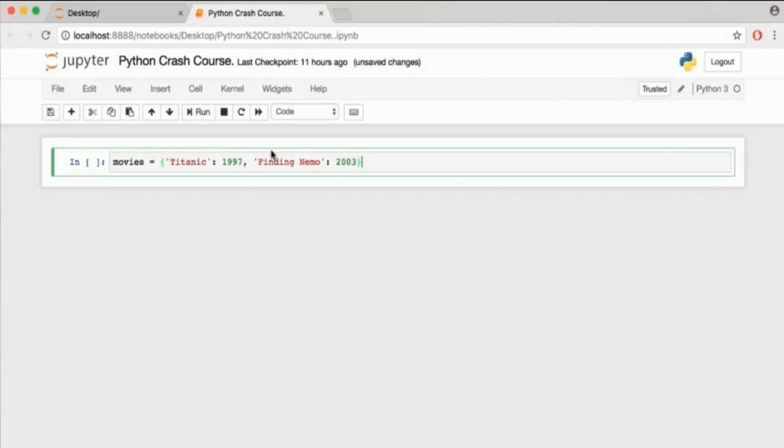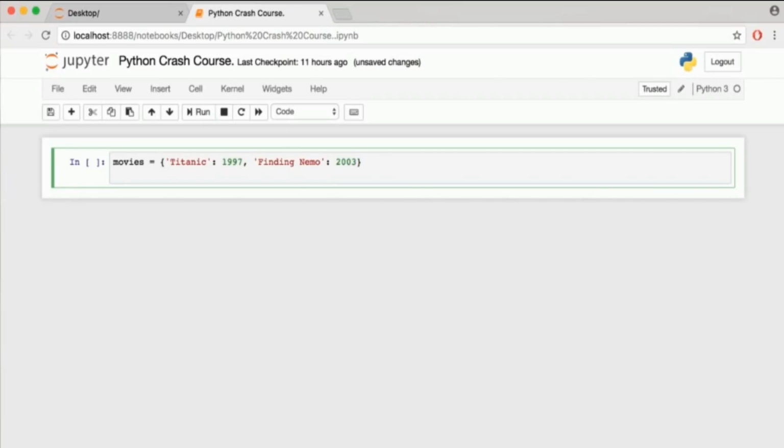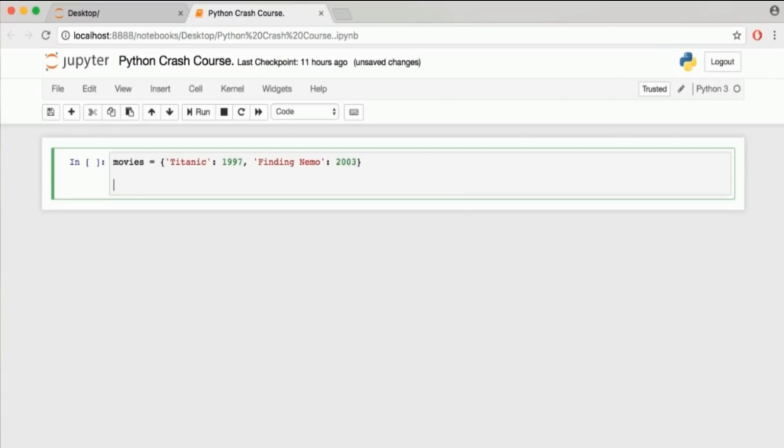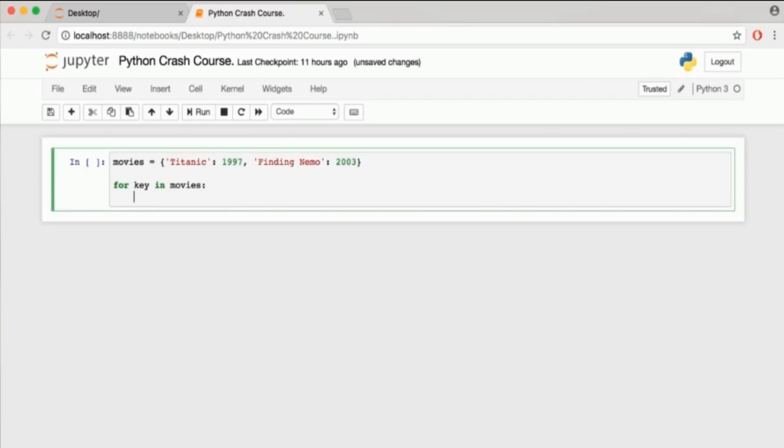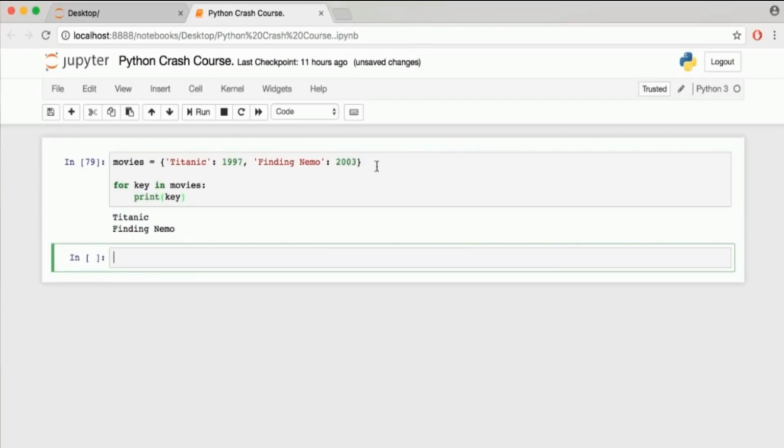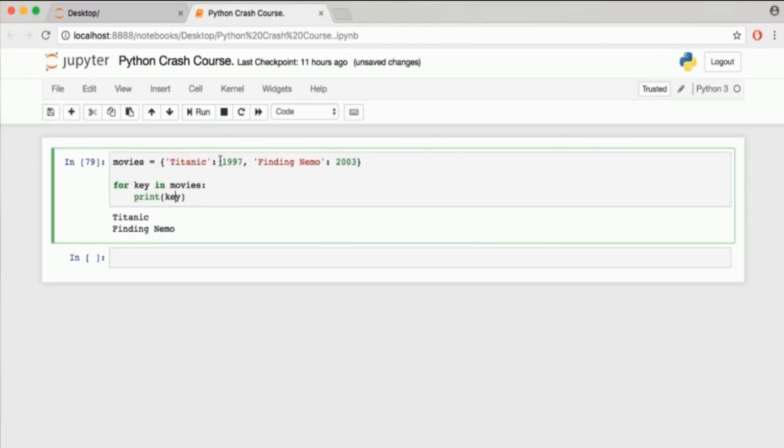If you don't know what a dictionary is by now, please refer to the dictionaries tutorial in part 1 of this crash course. Anyway, looping through dictionaries is different in the sense that there are two ways of doing so. You can iterate through just the keys or both key value pairs. Iterating through just the key is done like so. For key in movies, print key. If I run the cell, it iterates through our dictionary, and one at a time it prints the keys, such that each key in our dictionary is represented by a key iteration variable that we explicitly declared.